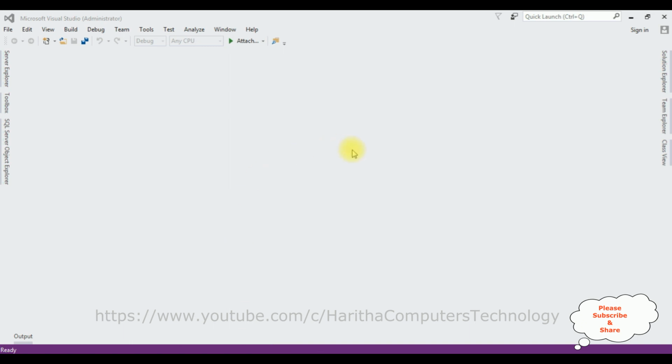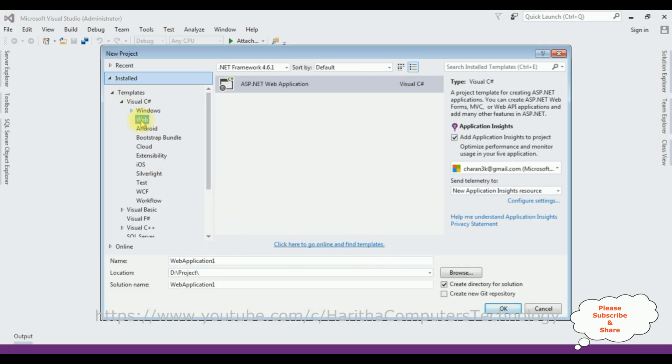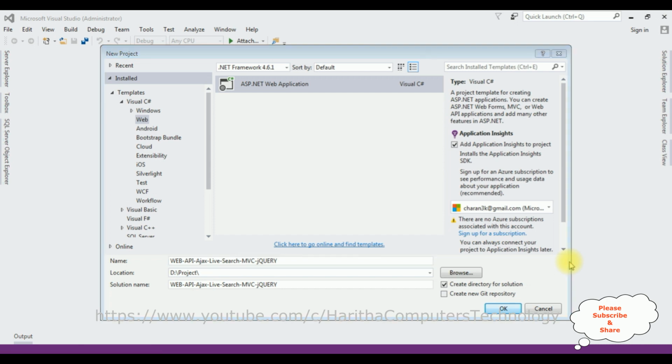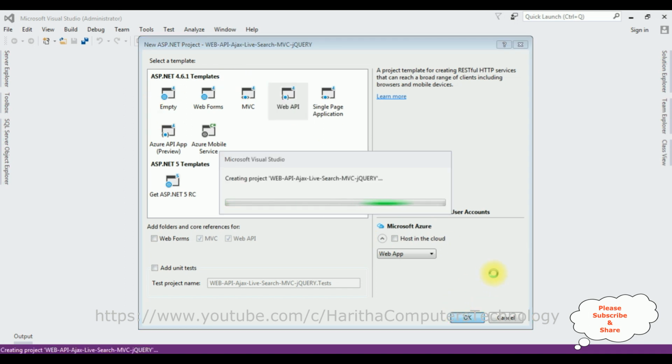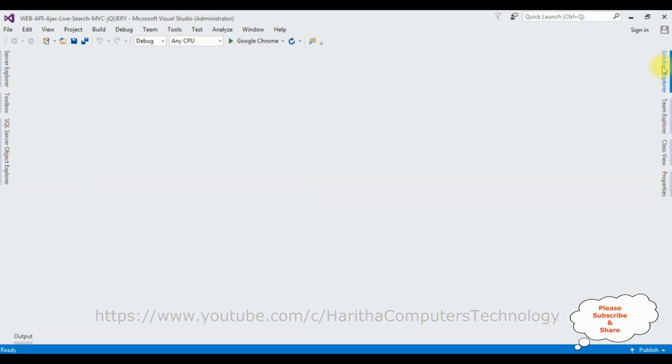For this video tutorial I'm creating a new Web API application. Go to File, New, Project. And from the web templates, I'm selecting ASP.NET Web Application. In the .NET Framework, I'm using 4.6.1. The application name is Web API Ajax Live Search MVC jQuery, which is the project name. Click OK. And from the templates I'm selecting Web API, click OK. And the project is created successfully. Let's close this default window, open Solution Explorer.